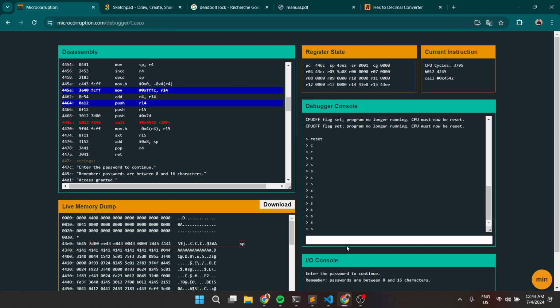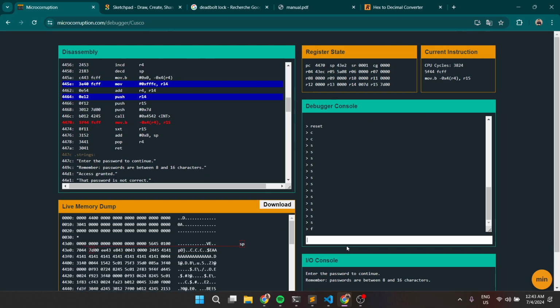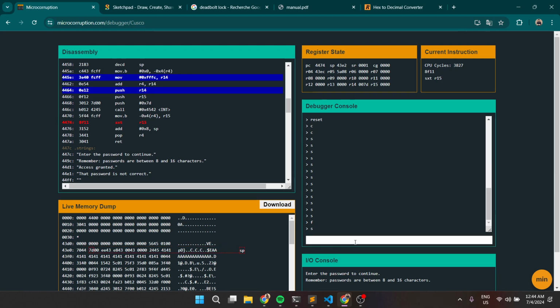Then we call the interrupt. Well, we don't have to dive too much into what the interrupt is doing. As you can see, we are moving 1 byte at the offset register 4 minus 0x4, which is this byte. We are moving that into register 15 as a result. And since the password does not match, it's going to be a 0, obviously. And then we are sign extending that register.